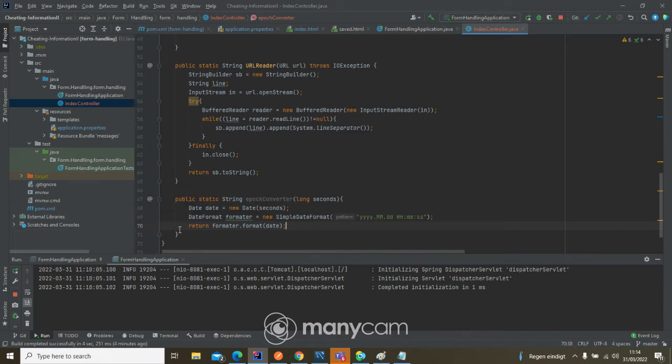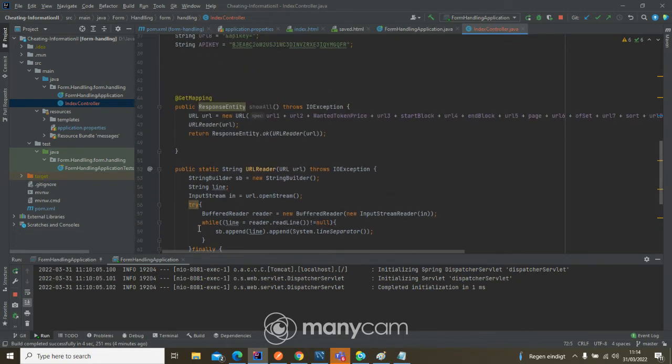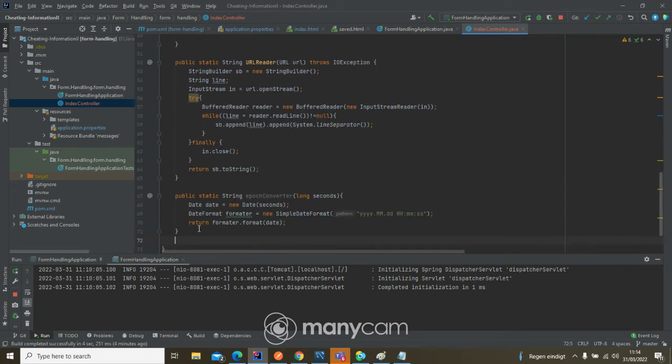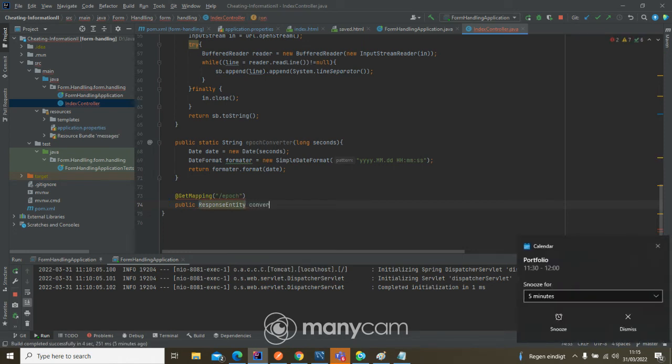Okay, and now a simple method, and now I just want to check this method only. You know what I mean? I want to first check this method, and after that let's see what else is possible. For that I say this does a get mapping. I say here, for example, epoch, and here it's public response entity, convert epoch.